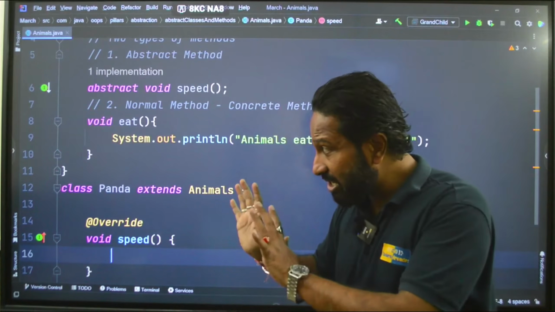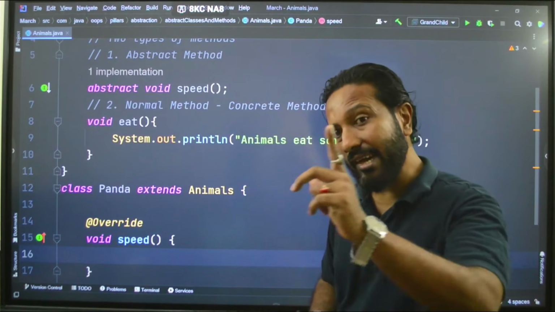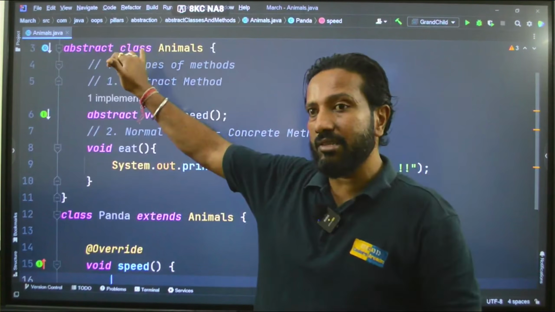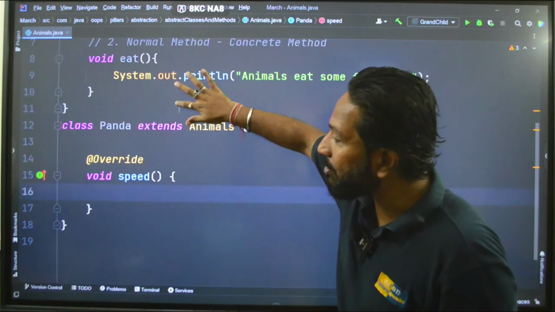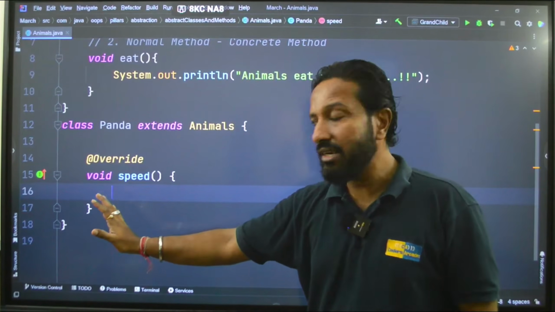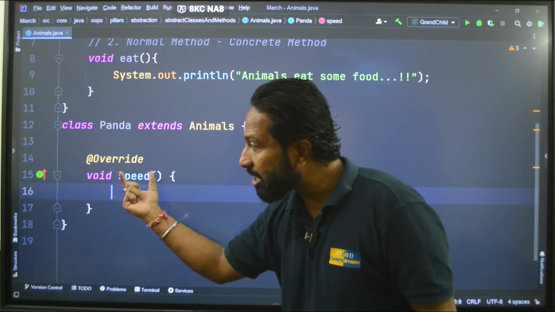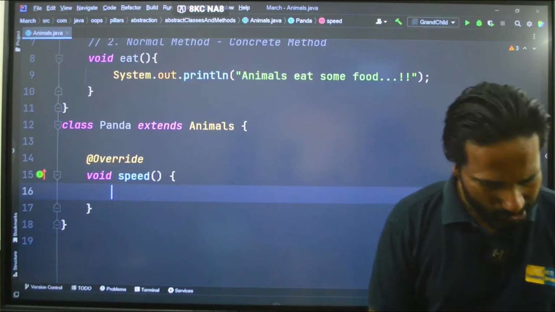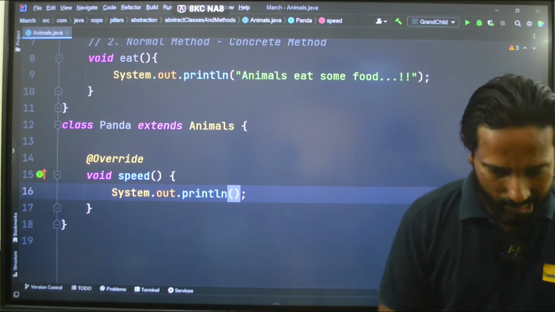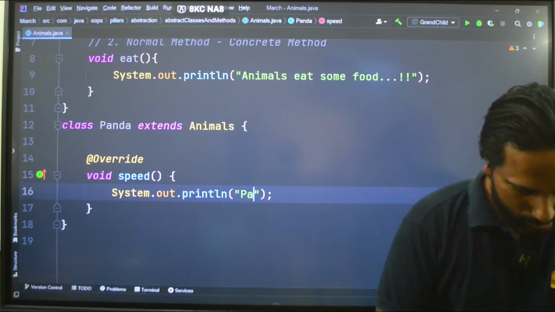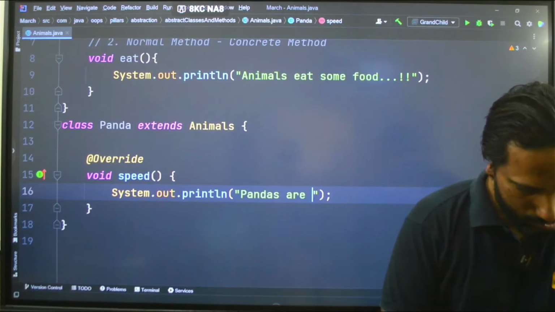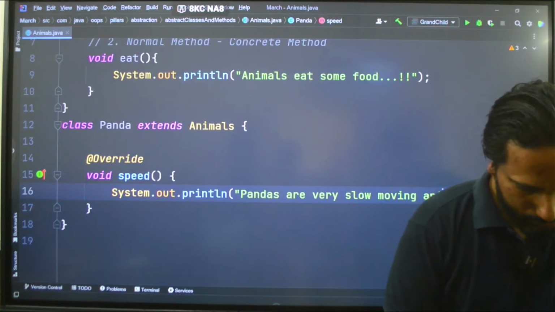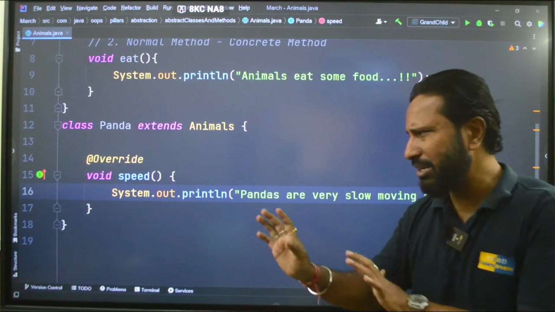In short, in simple terms, just remember like this. An abstract class had an abstract method called speed. As soon as I was inheriting this class animals, which is abstract, I have to give the implementation in the child class. Okay? And this annotation helps you to understand that we have actually taken it from the parent and we are implementing this here. Okay? Now, here I will just say S out. Speed, right? Pandas are very slow moving animals. Okay? Just for example, I am writing like this.